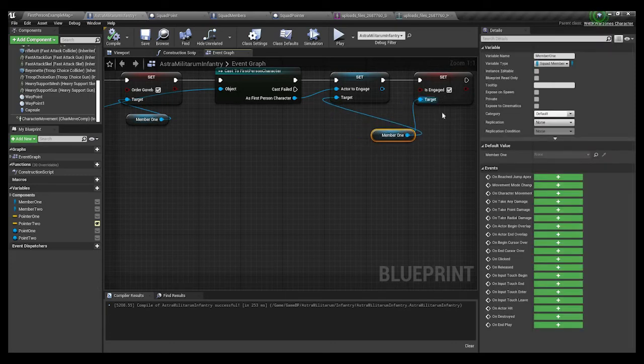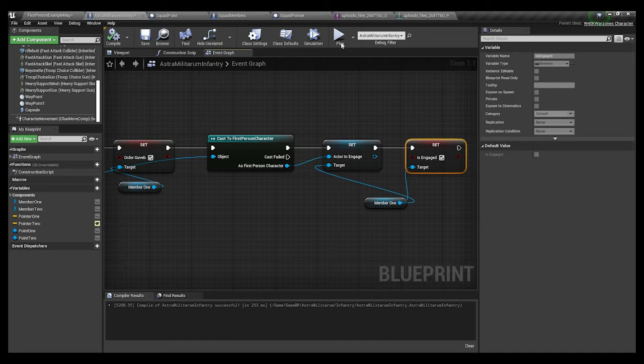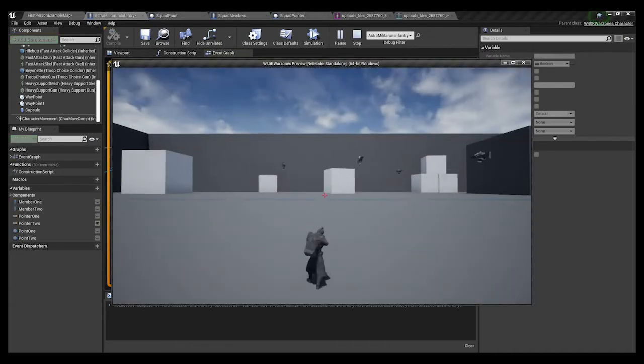Here's the thing. If we're telling it to hold position, we don't want it to engage. Or if we're telling it to, like, whatever. Anyway, so let's give this a shot.